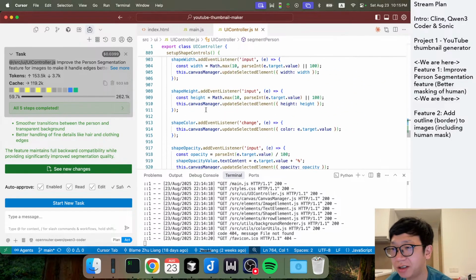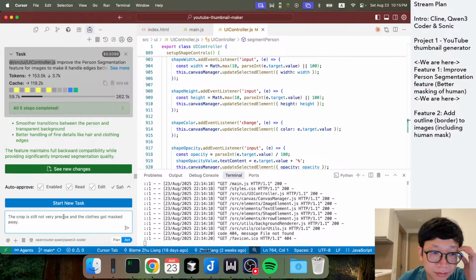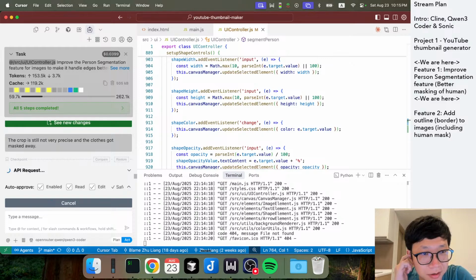So let's try to give it some feedback. The crop is still not very precise, and the clothes got masked away. Yeah, so let's give it some feedback and see how well it handles the feedback.